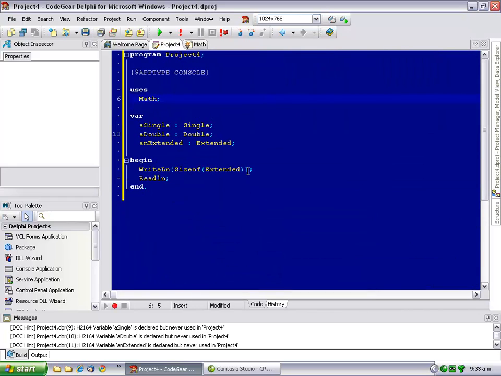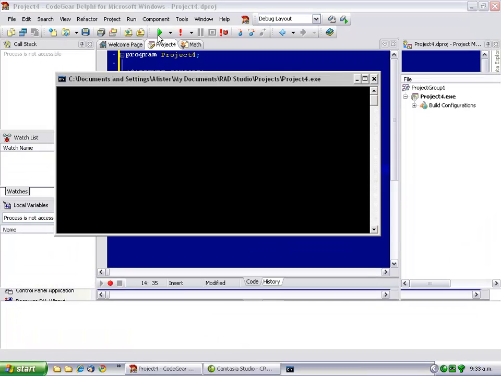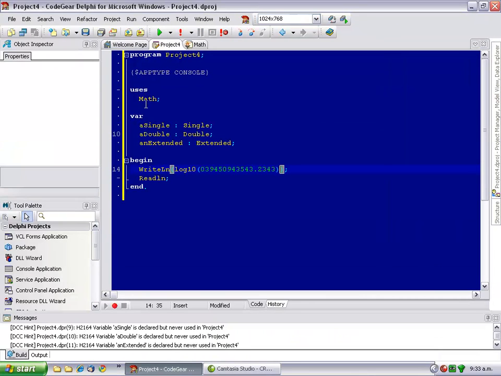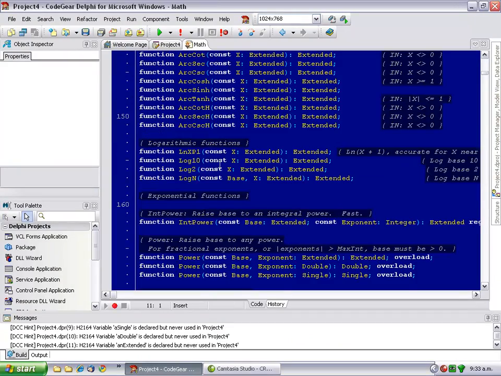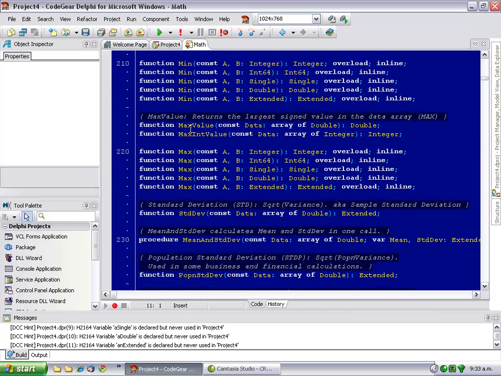So if we go in here and set log to the base 10 of some number, and run that, we get a result. And you can probably play around with these for however long you want, basically.